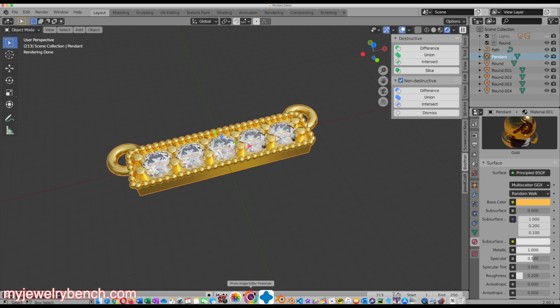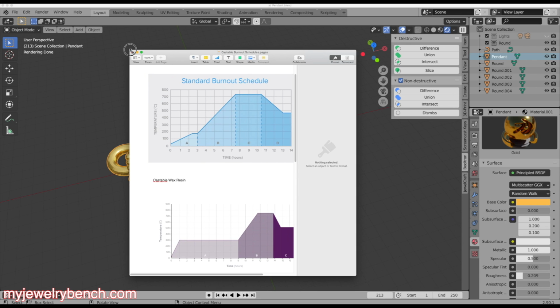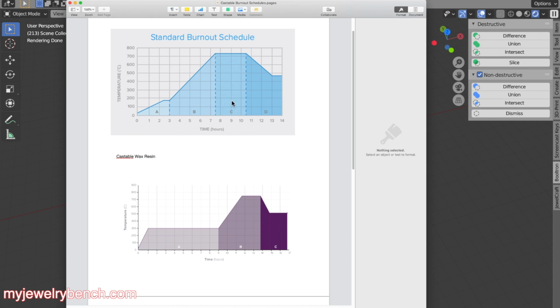So what I want to do is bring up the chart here. Where is it? It's right here. And if we look at this, I want to see if I can make this a little larger. Let's just make this 150%. Okay, so here is a standard burnout for wax models. So jewelers will typically carve a piece out of wax, and then they will put it into an investment, allow the investment to cure, and then put it into a programmable furnace for burnout.